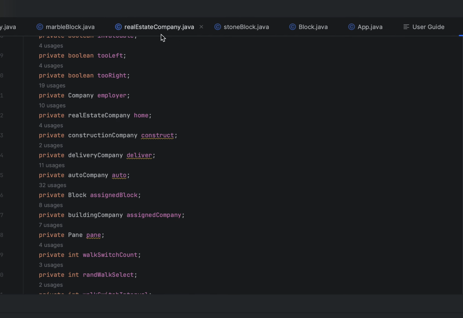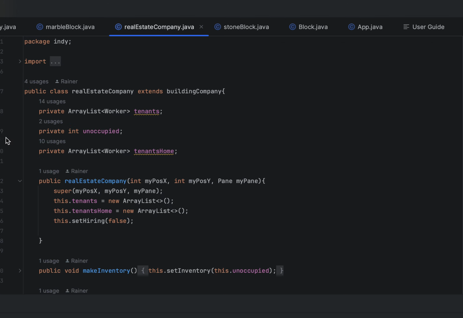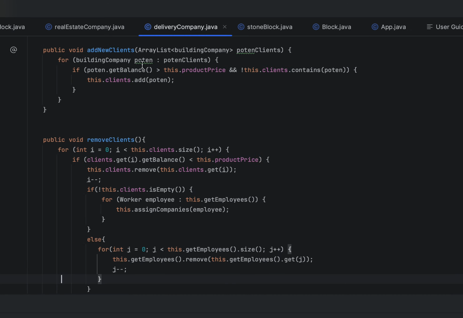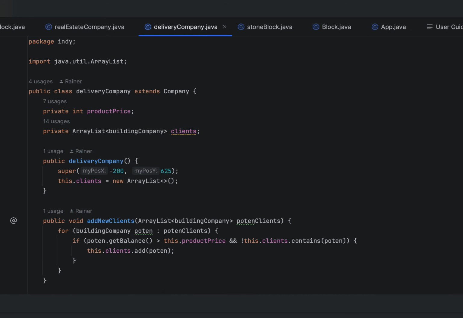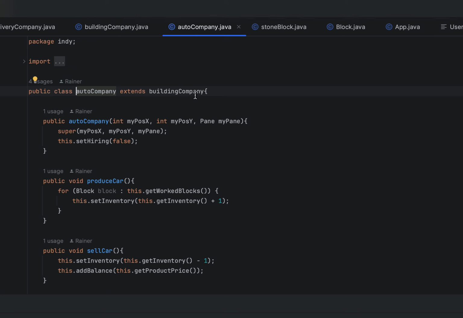And then I also have several other classes that represent companies, such as this real estate company. And then there's also a delivery company here, and building company, car company here. There's several companies and they interact with the workers in interesting ways, which I will show here. I'm just going to start it up.